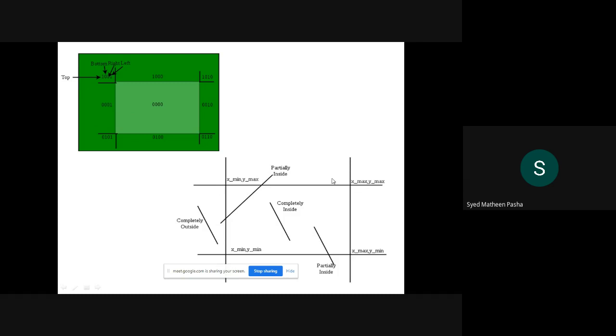So I have just defined the coordinates for the object, not object, I can call it a window, and I have defined what kind of lines these are. I can say this line is completely inside the window, this is partially inside the window, this is out of the region for that particular window, that is completely outside the window. I can call this also partially inside, because almost 80% of that line is inside the window.